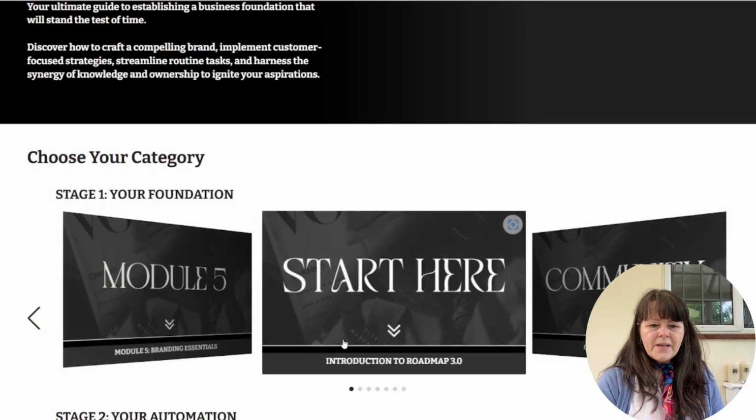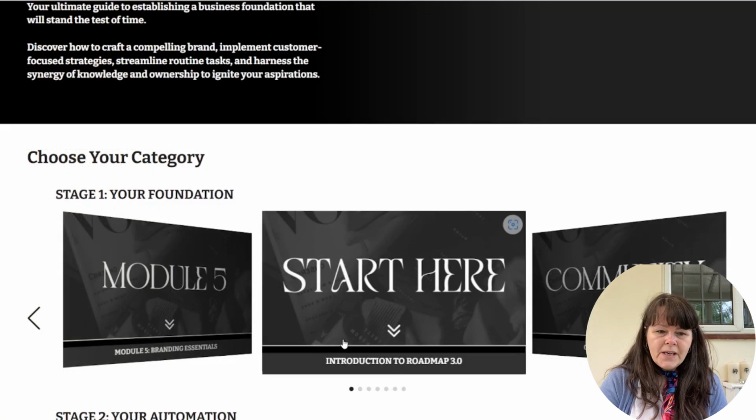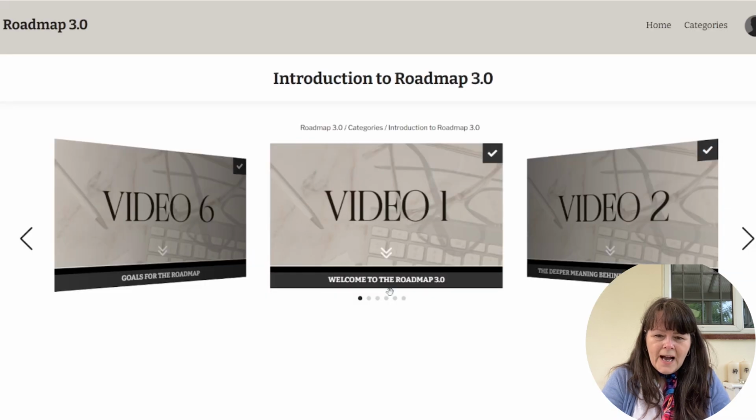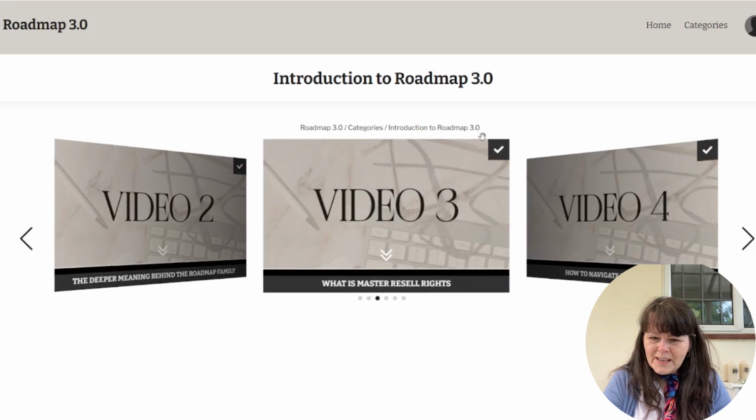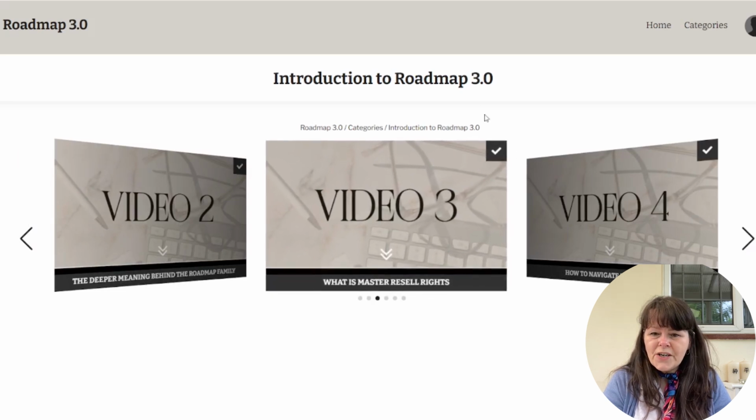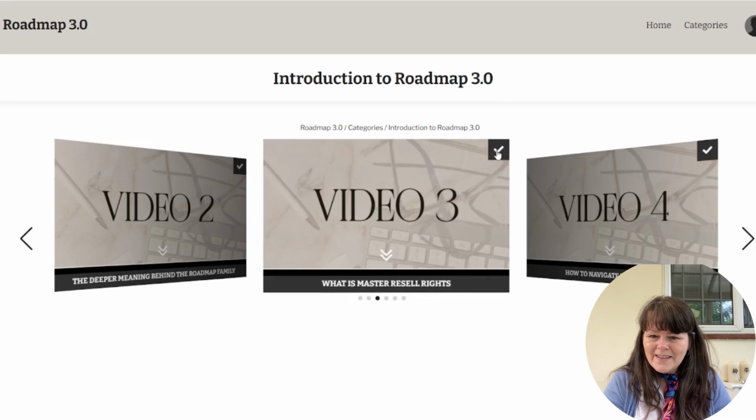Okay, so what I'm going to do now is just really briefly take you through each of the stages, just to show you the kind of material that you will be looking at and learning from. So it's all very intuitive. Start here, so let's just dive in. And here you'll see a carousel that's, again, really easy to navigate through. And what I really like is when you've completed a video, you'll get a little tick there. So you can always keep tabs on where you're at with the material.